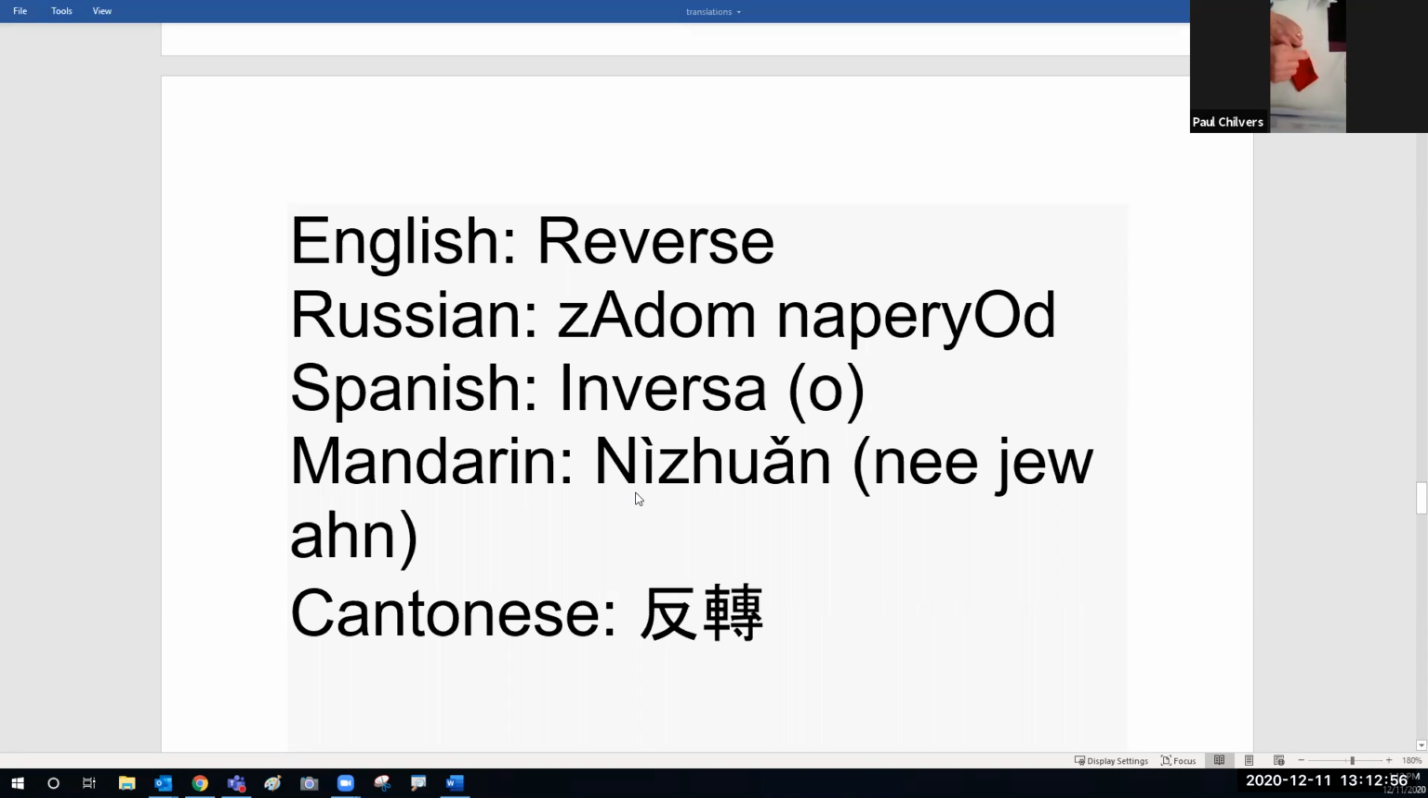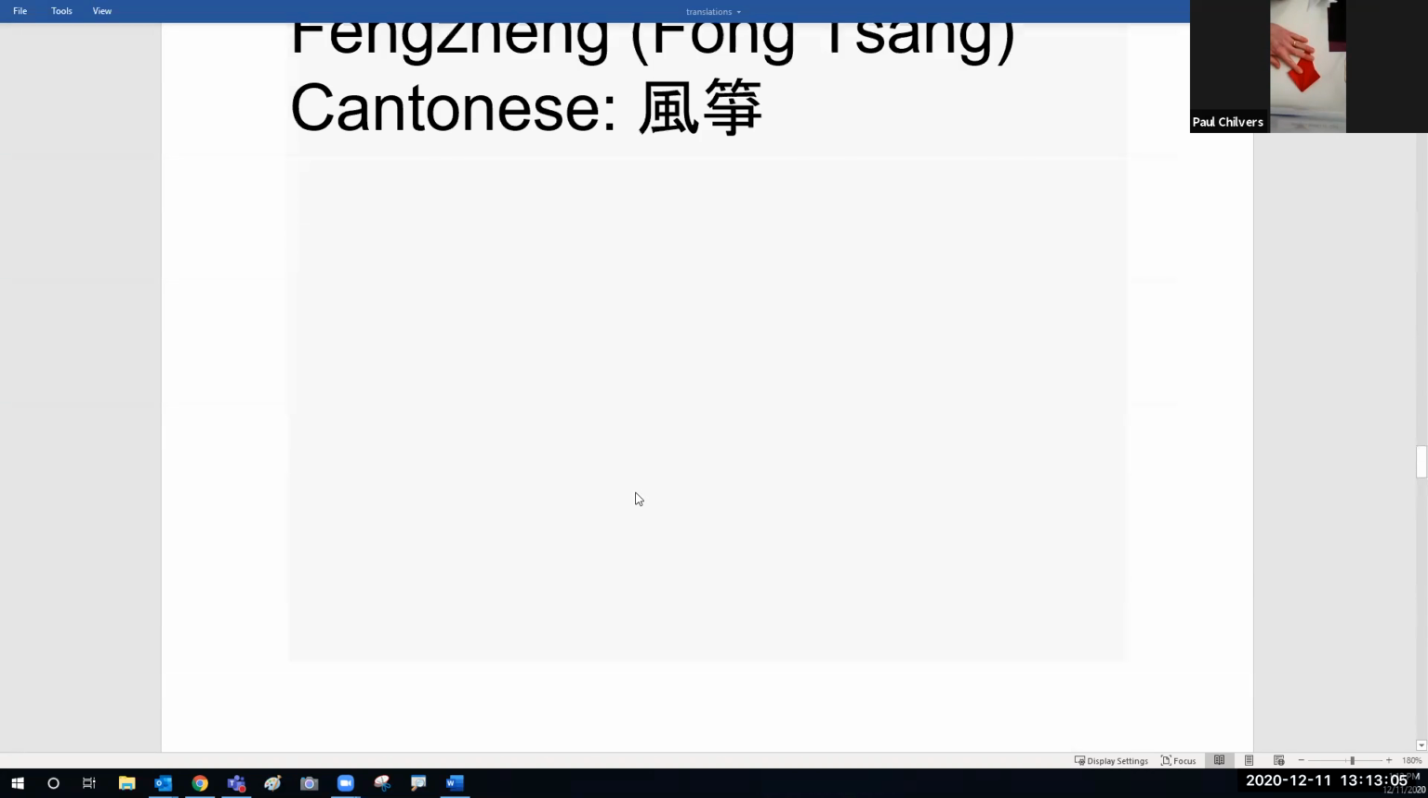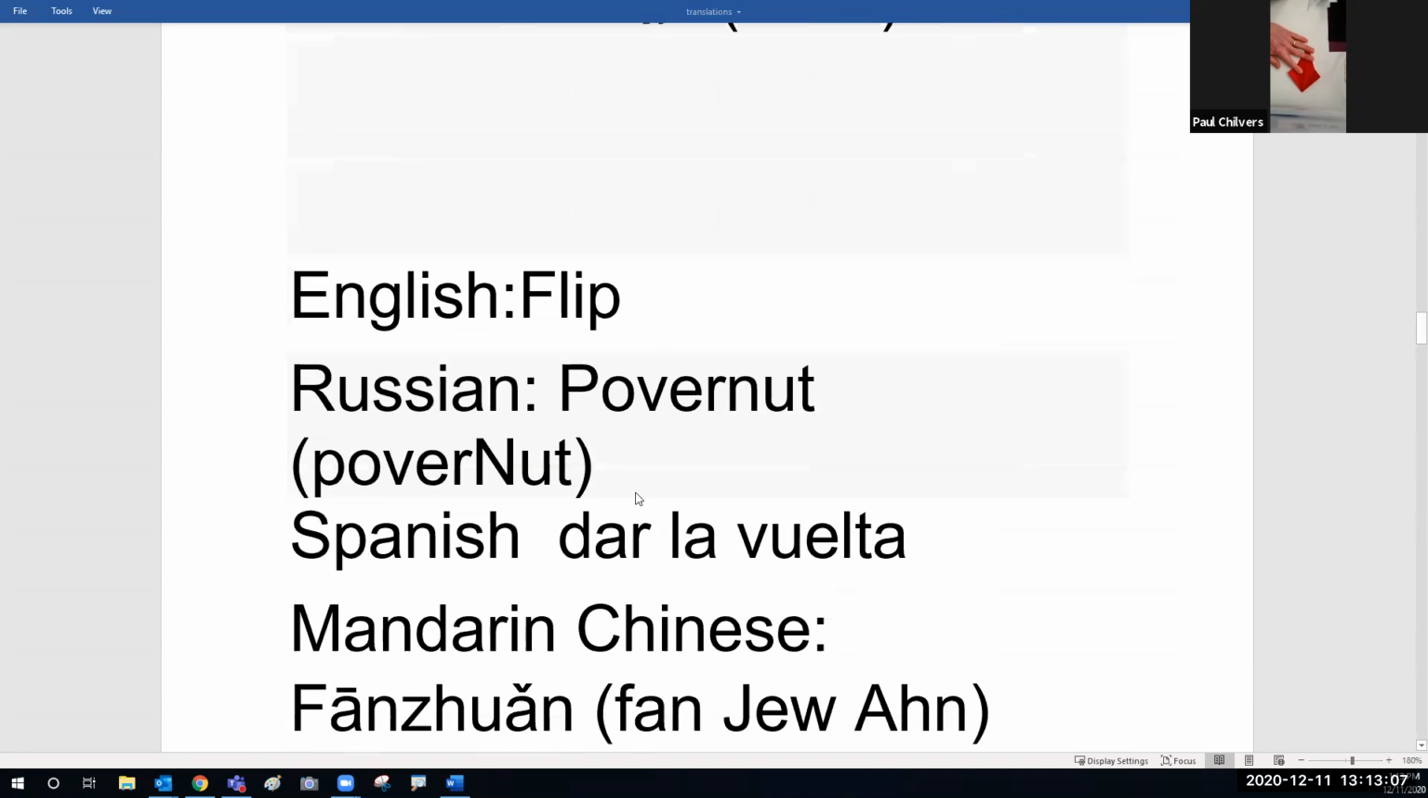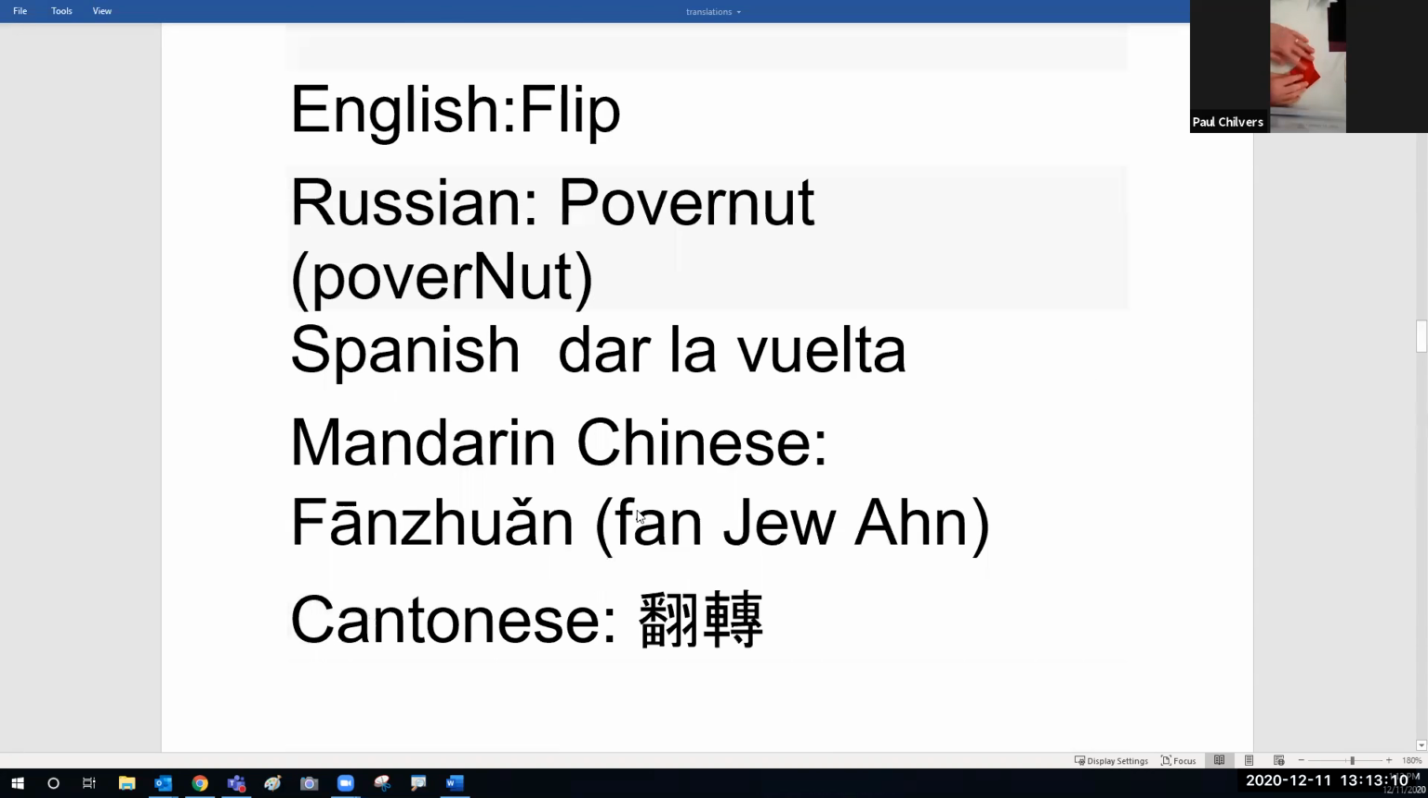Remind to go over the fold a couple of times. Does anybody remember flip? Flip.